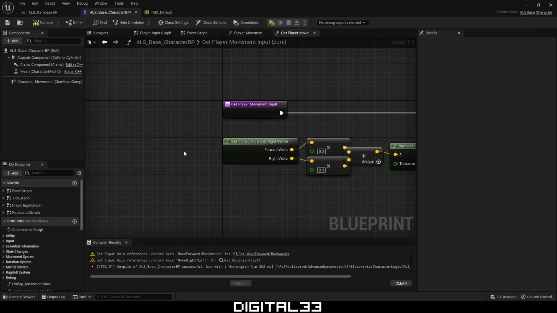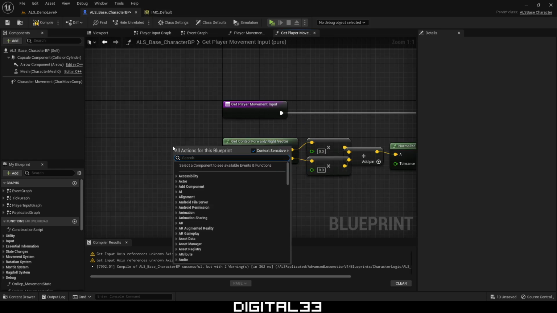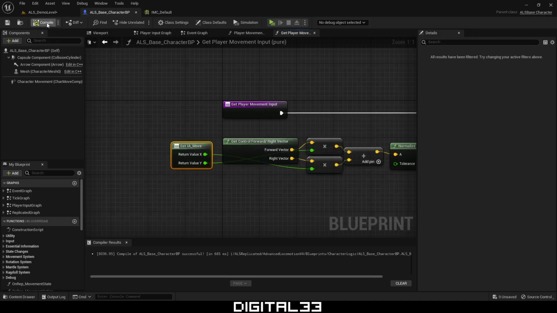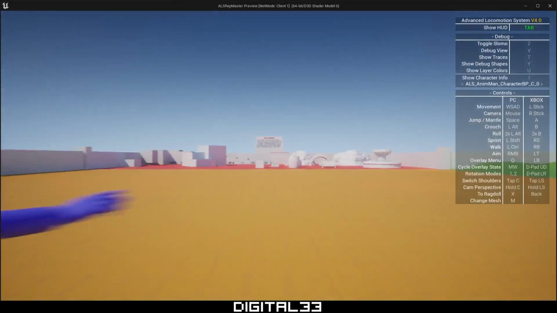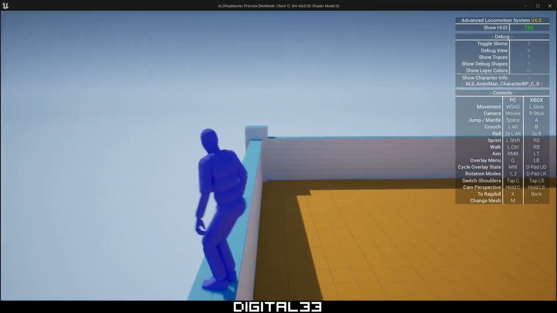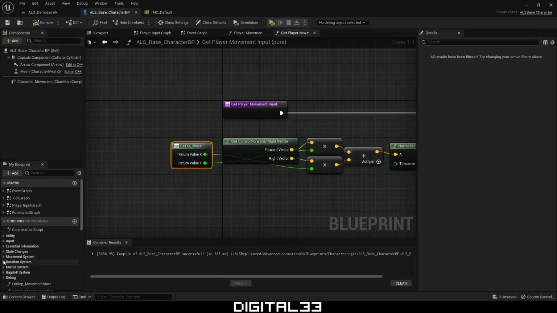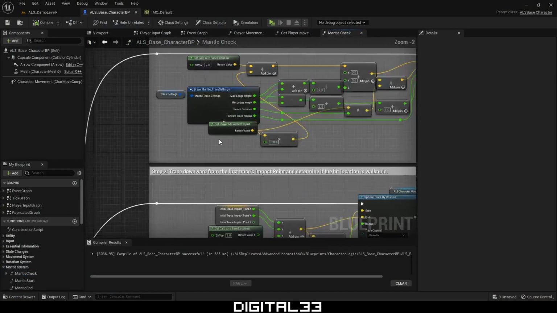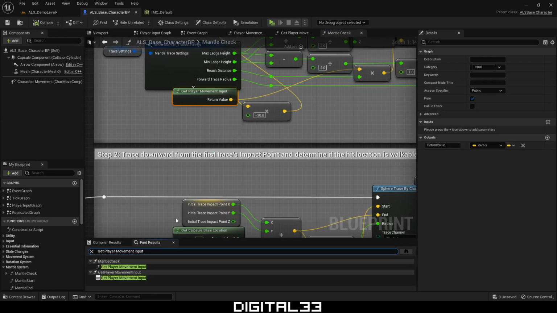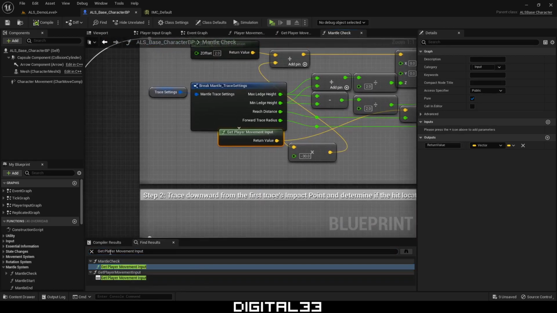So you're going to get rid of these. Move forward, move right. The good thing about the IMC is we can call it. It's IA, remember this is movement. And we're going to split this. Right vector is your X. Forward vector is your Y. Boom, that fixed that error. We're going to go back. Run to this wall right quick. And lo and behold, mantle works. It's because mantle check actually calls on this get player movement input. Probably some other ones that do too, but that's the one I noticed. Oh, no, just mantle check. Cool.